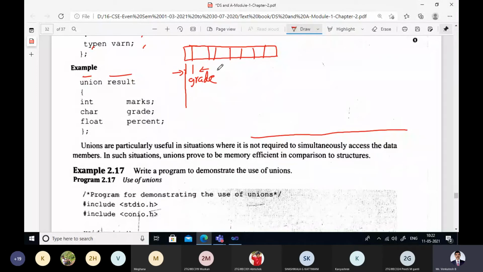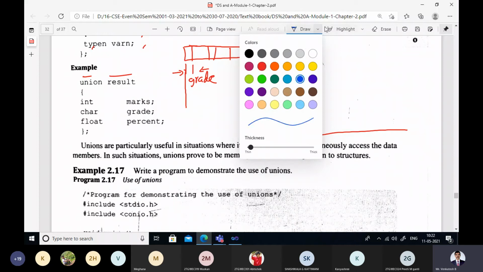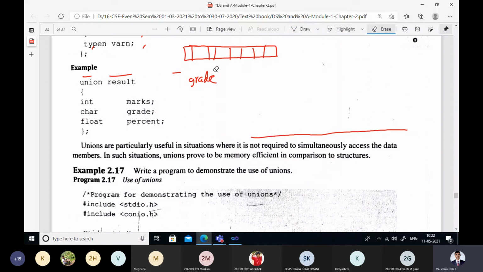Next, this is one typical thing, so you need to concentrate for understanding. What is the size of this character member? This is a 1 byte character member. Next we have the integer member. It will take 4 bytes. Int will take 4 bytes, character will take 1 byte, float will take 8 bytes. So character will take only 1 byte. This much memory is sufficient for this character.